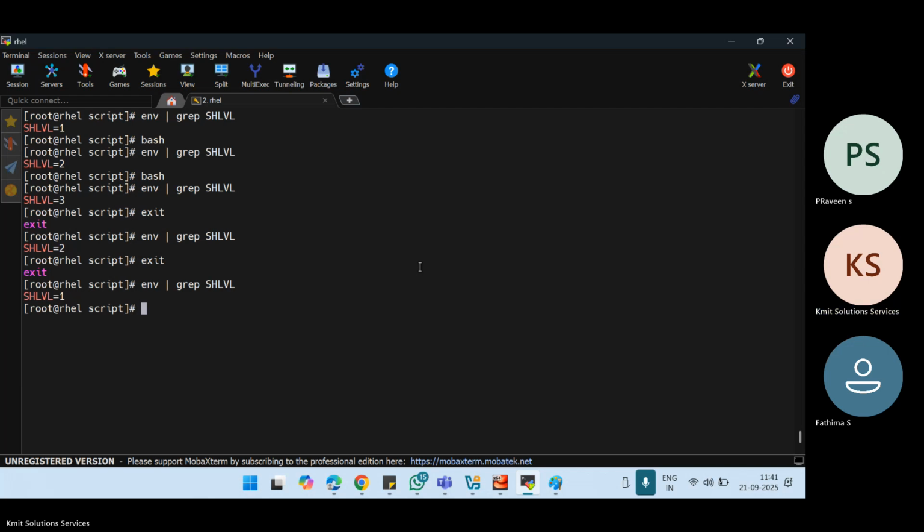Now, next one is the export command. The export command is used to set the environment variables. If I declare a variable, say test equals some value, say hello test, I have declared this variable, but it is not an environment variable. So if I say env and grep for test, you will not find it because this is a normal variable.